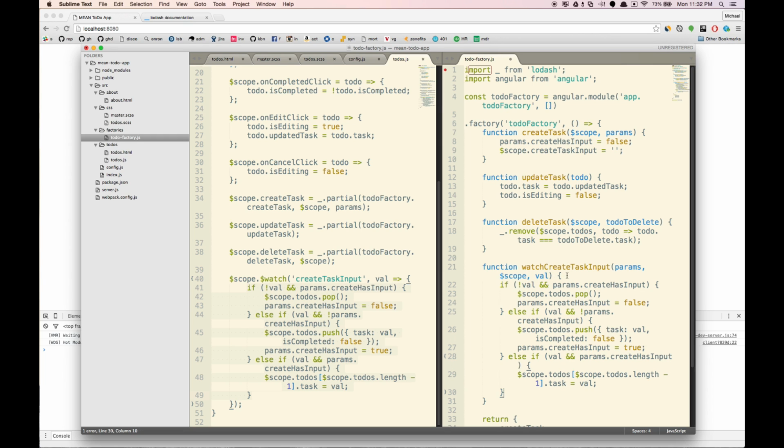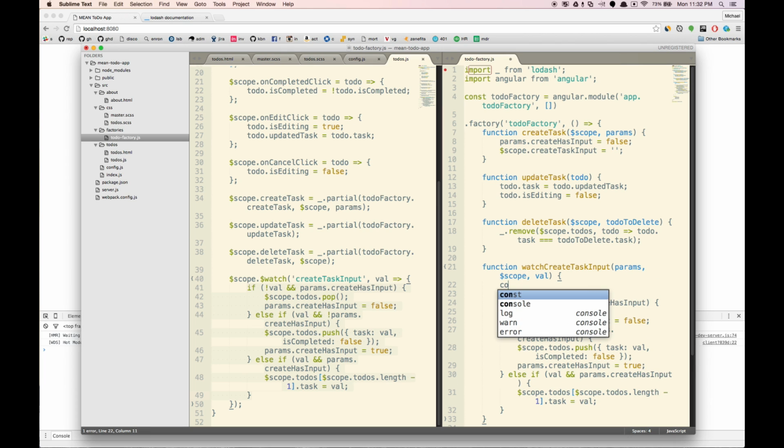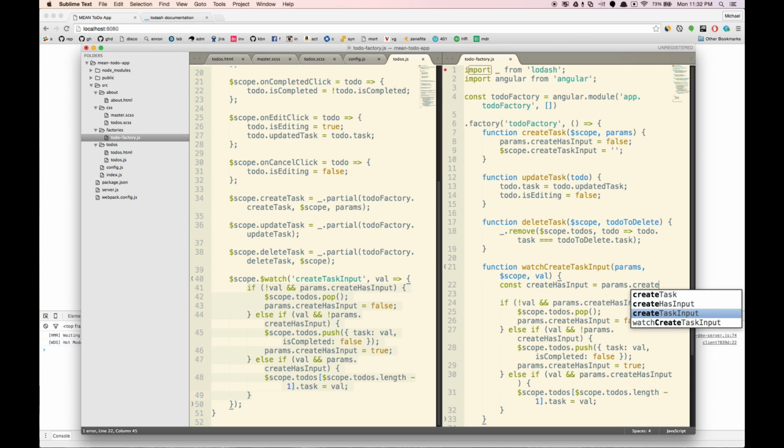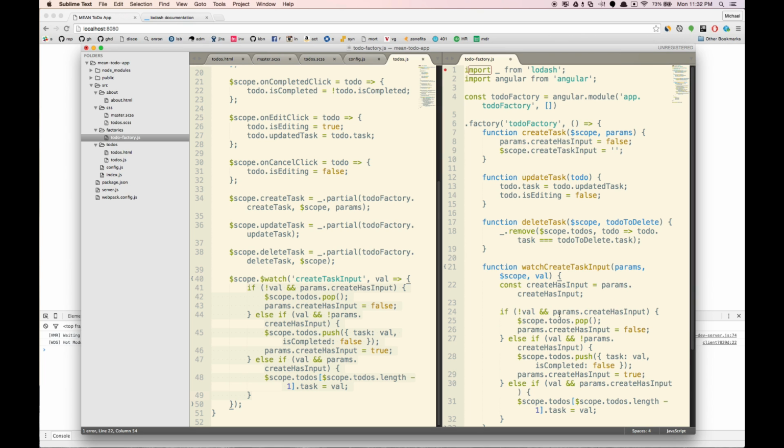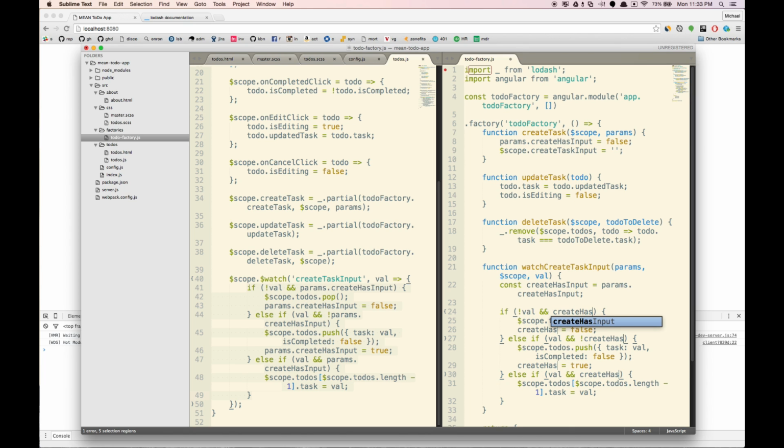And to kind of make this a little bit cleaner, let's cache createHasInput up here. So createHasInput is going to be equal to params.createHasInput. This is just to make our code a little bit cleaner so we don't have this over and over. All right, and then one more, I think. All right, so createHasInput.